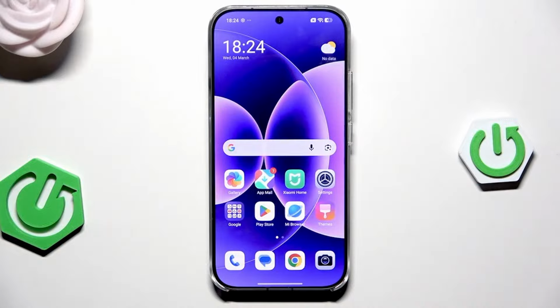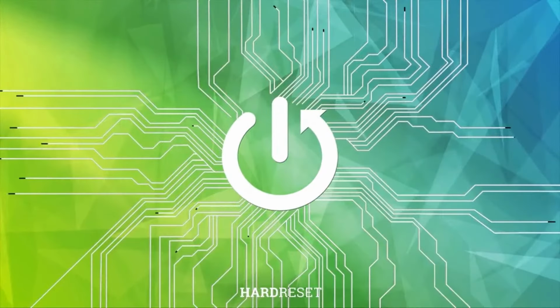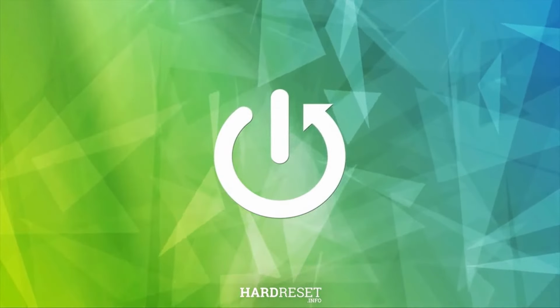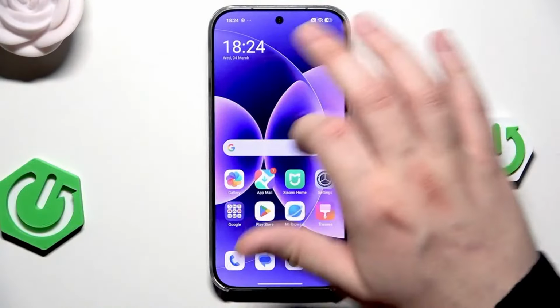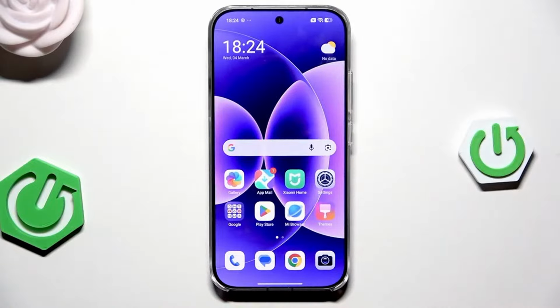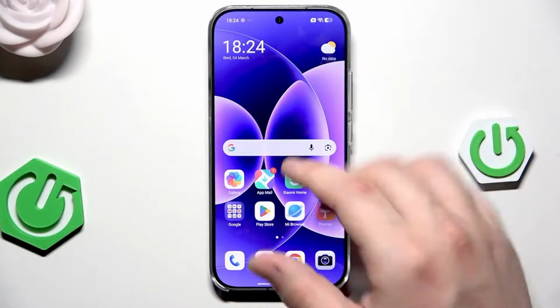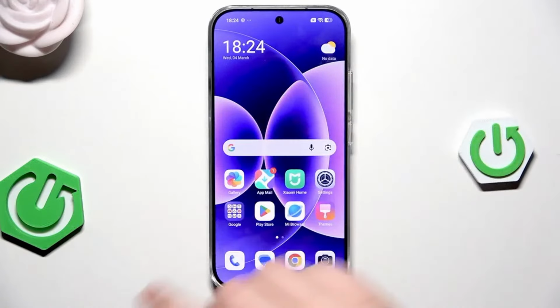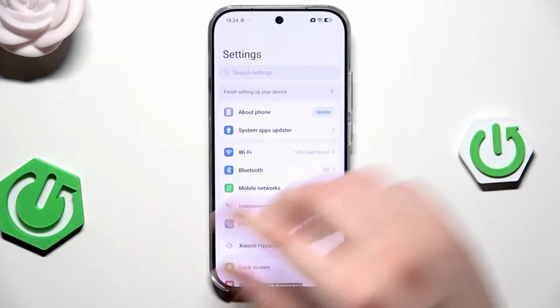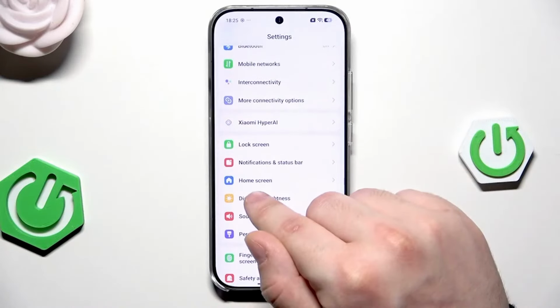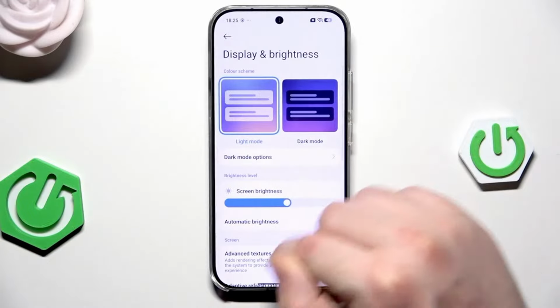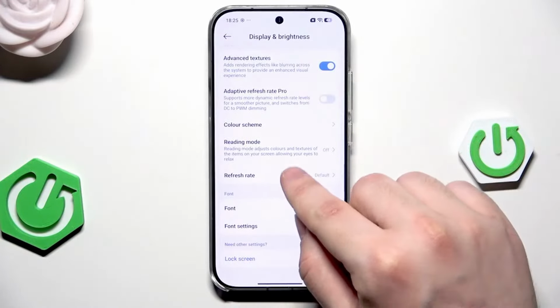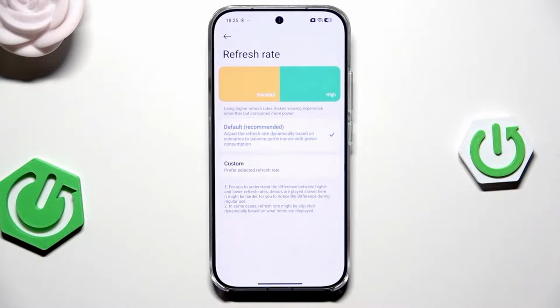Hello, in this video I'm going to show you 20 tips and tricks on Xiaomi 17. Alrighty, let's begin with setting up the high refresh rate for smoothest animations. To do it, open up the settings on your phone, then scroll down a little bit until you find display and brightness, and now scroll down again and click on refresh rate.